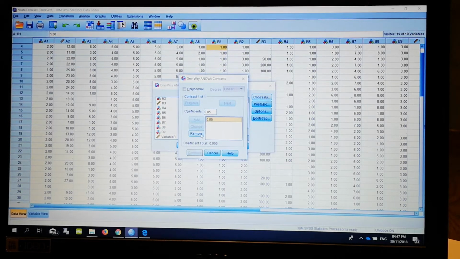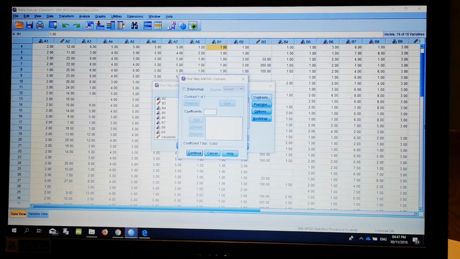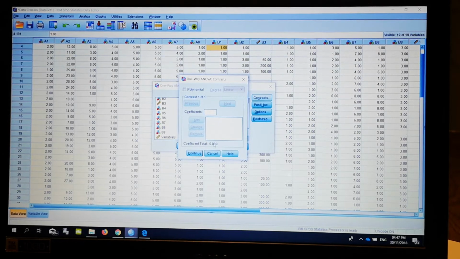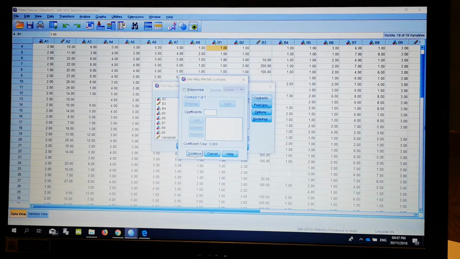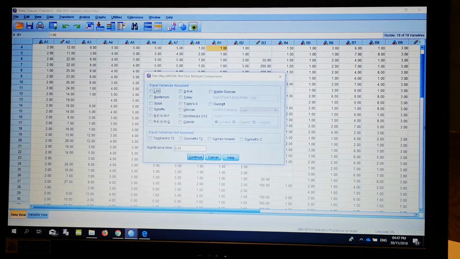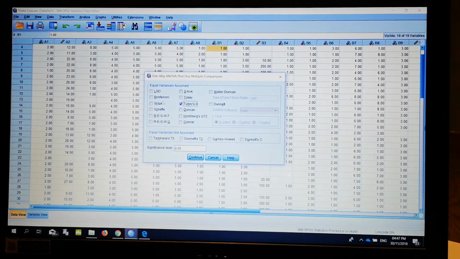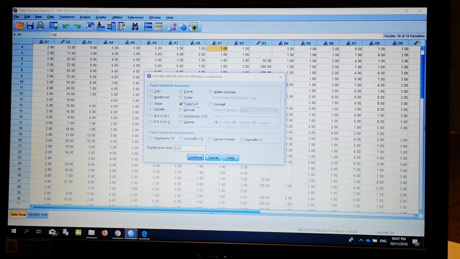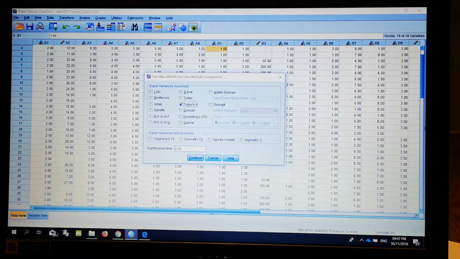Okay, remove. Then leave it at 0, because if you touch this, it will change the coefficient level. It's okay. Click continue. Then post hoc. Click on Tukey's. Make sure you click on this Tukey's. Tukey's is purposely planned for ANOVA.